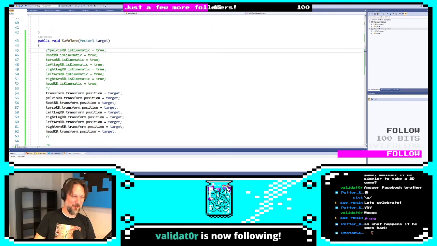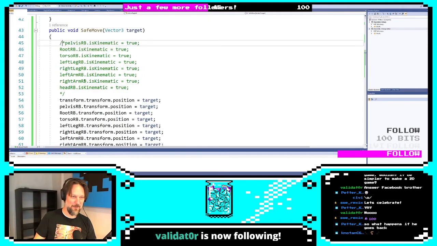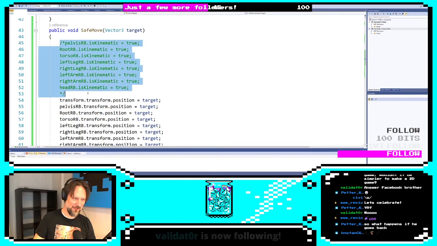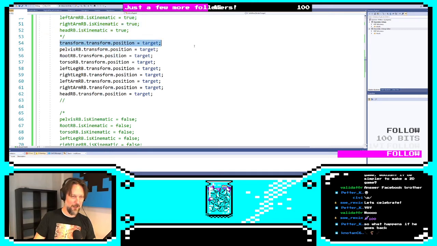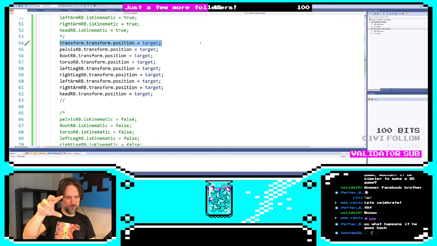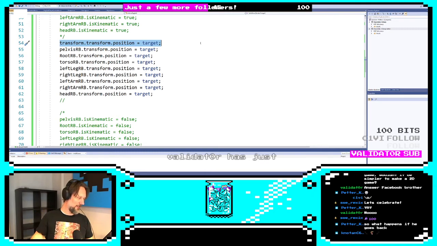So if you look at the code, my safe move is completely unsafe now, but I'm no longer switching off the kinematic. I'm just moving first the parent object, which is basically just a dummy doing nothing. There's nothing script-wise going on there. Next, I move the pelvis, and then the root's rigid body.